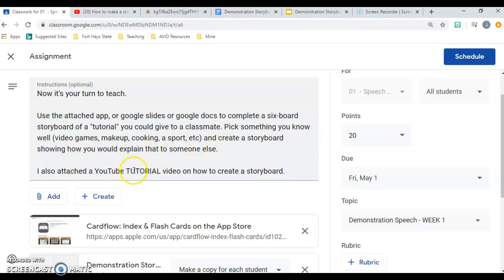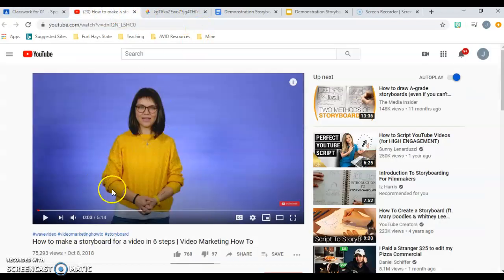I also attached a YouTube tutorial video on how to create a storyboard. So here's the tutorial video. It's 6 steps. It's a 5-minute video. It takes you through all the different steps on how to create a storyboard. They are very detailed in this video. You do not have to replicate exactly what they have on their storyboard. However, a basic one showing the type of screens that you would show and the information you would show in a tutorial would be great.